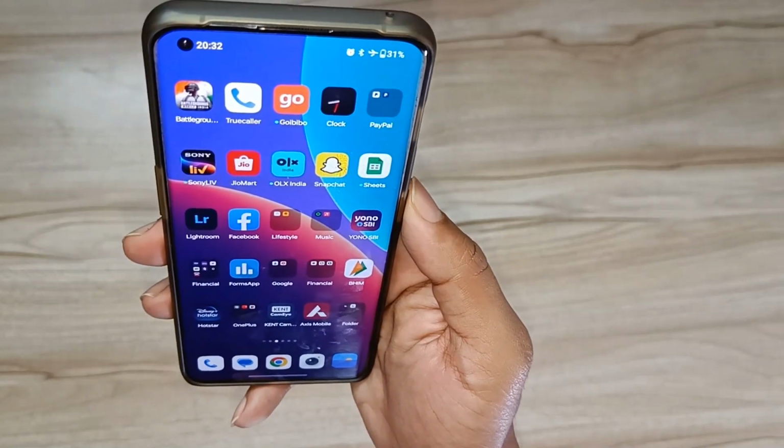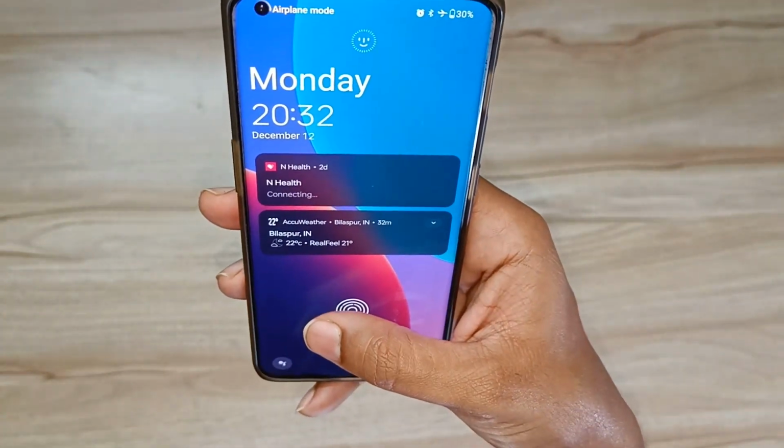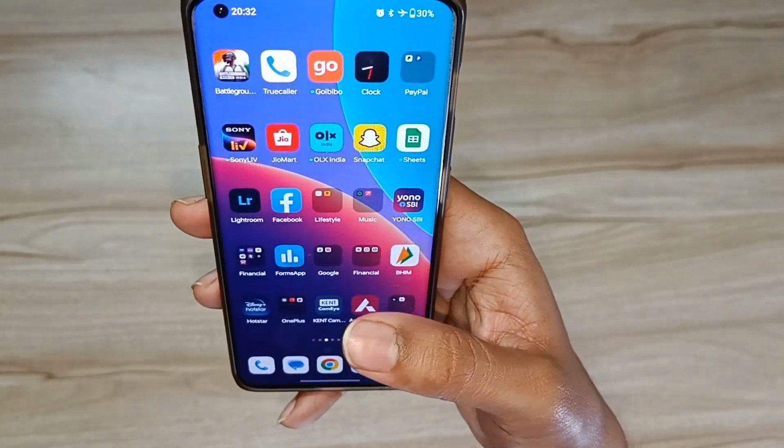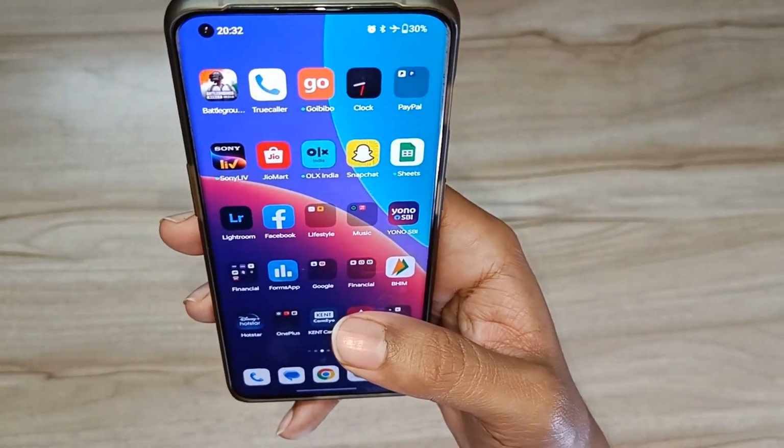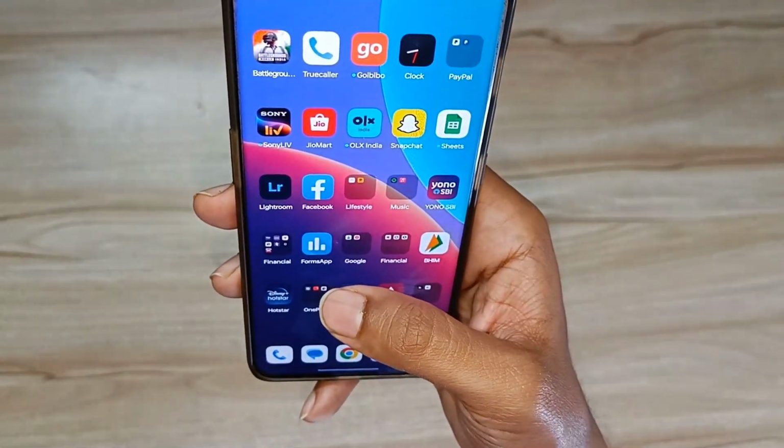So I also want to show you something else, guys. Now when I close the device and I open it, just hear this. This is a new cool animation sound that OnePlus has added with OxygenOS 13. The animation is also new for the lock screen.